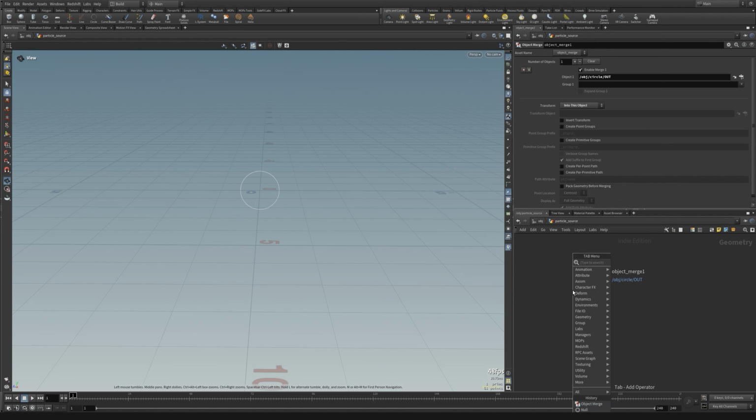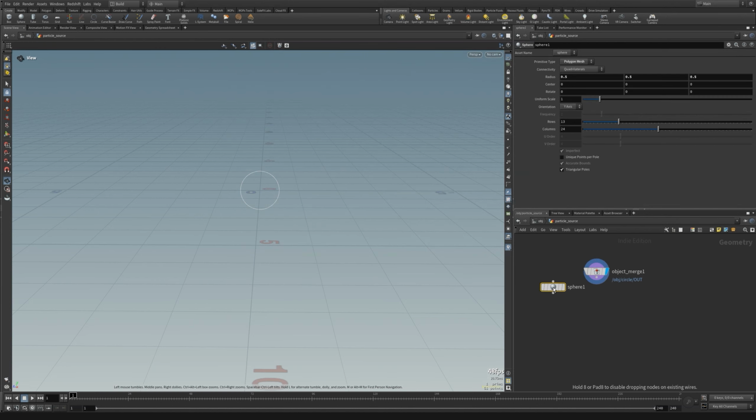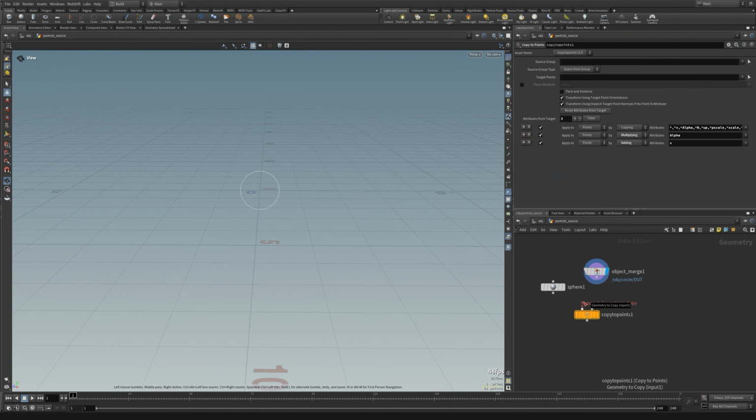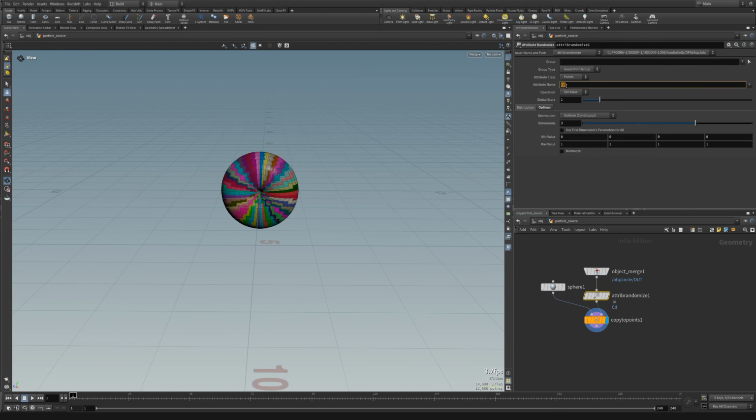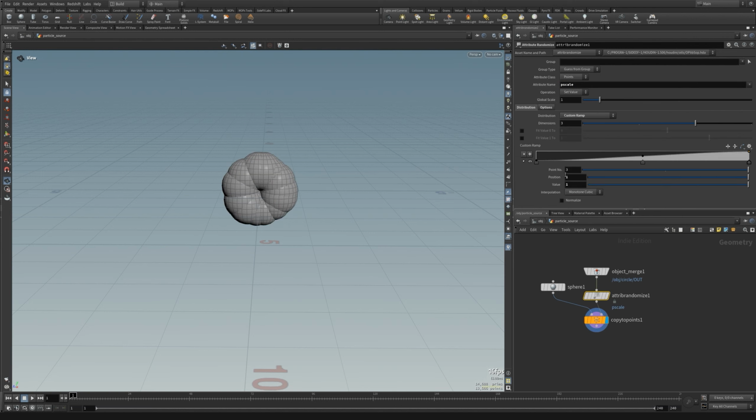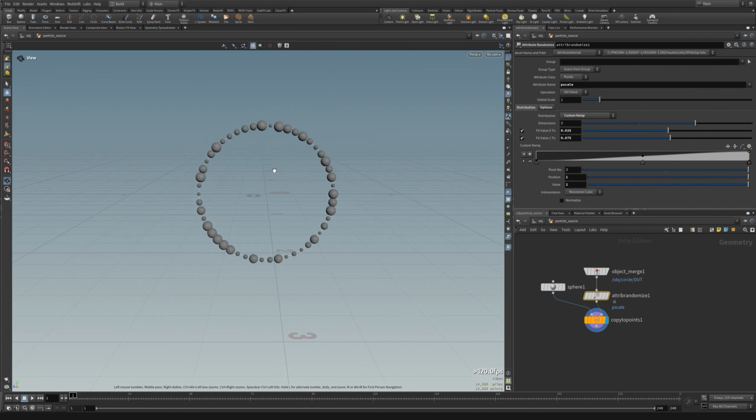All we're going to do is get a sphere here and copy to points, because I want to start from base and then we will build on that. So geometry is required for the copy and the target points are here. Basically it looks like a donut. Let me put in an attribute randomize so we can specify our pscale here. That'll be a custom ramp and I want to fit the values between the two. That looks okay to me.